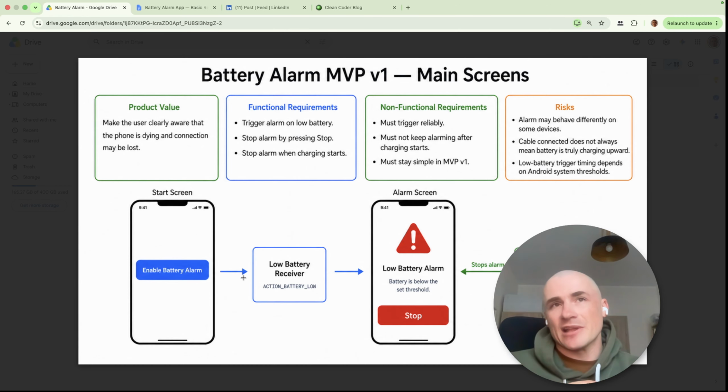So because now we'll basically skip the step of permissions. So we don't implement alarm screen yet, we don't implement stopping alarm yet, we don't implement screaming, yelling, vibration. We implement only the fact that user allowed it.